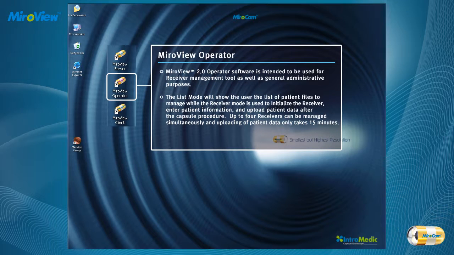MiroView 2.0 operator software is intended to be used for receiver management, as well as general administrative purposes. The list mode will show the user the list of patient files to manage, while the receiver mode is used to initialize the receiver, enter patient information, and upload patient data after the capsule procedure. Up to 4 receivers can be managed simultaneously, and uploading of patient data only takes 15 minutes.